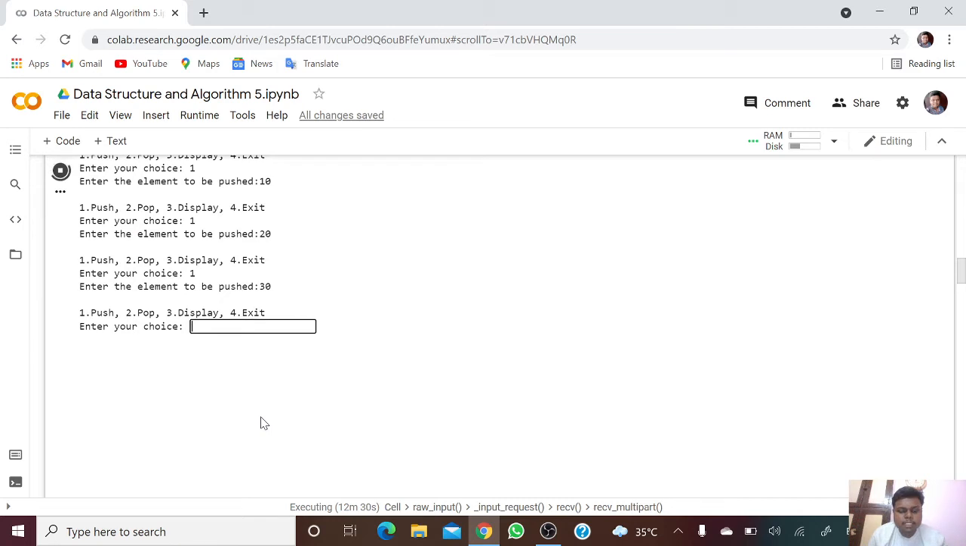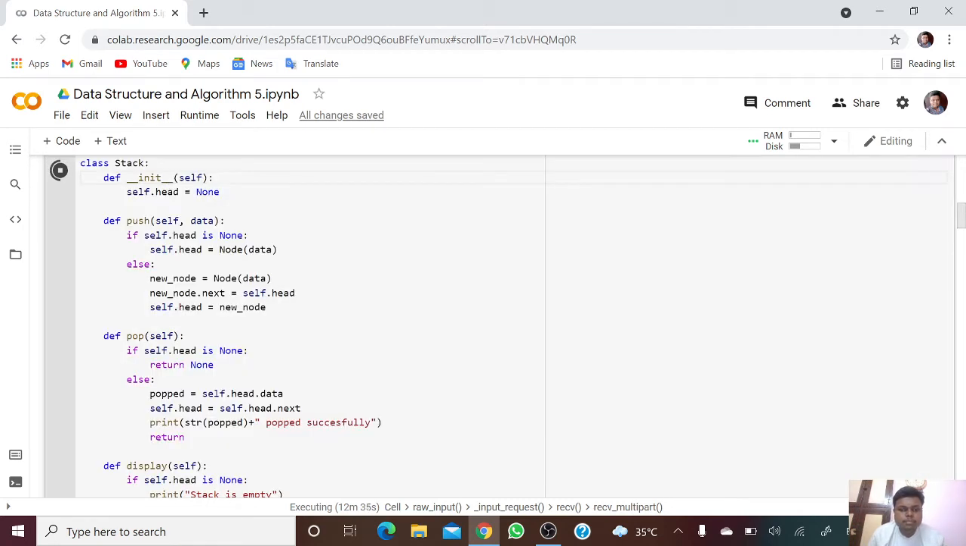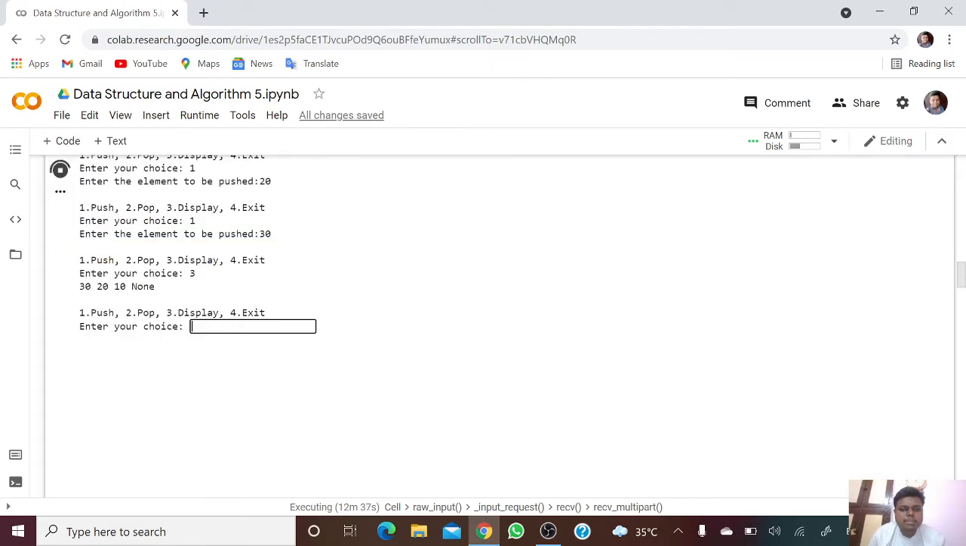Then I'm going to display all the elements, so I give the choice as 3. Now it's displaying 30, 20 and 10. And I'm going to pop a node from the stack, so giving choice 2.